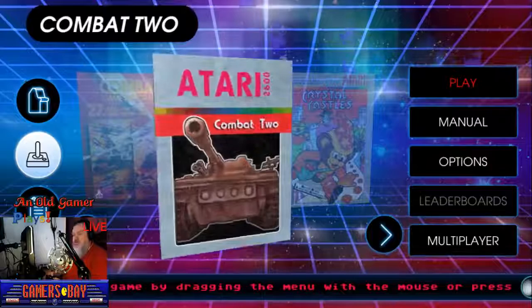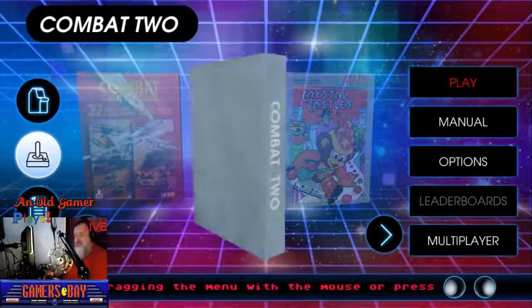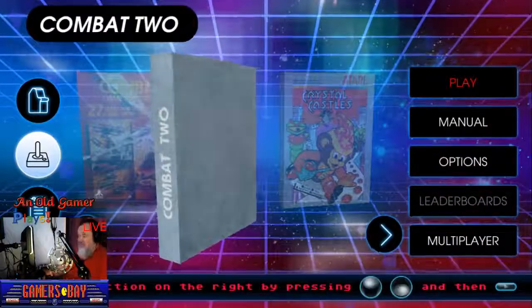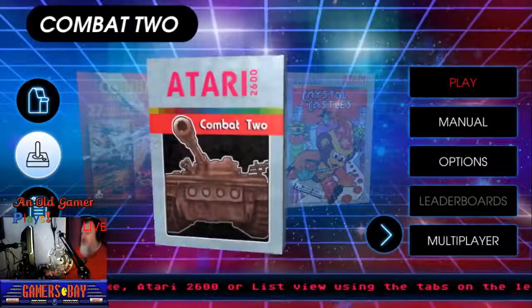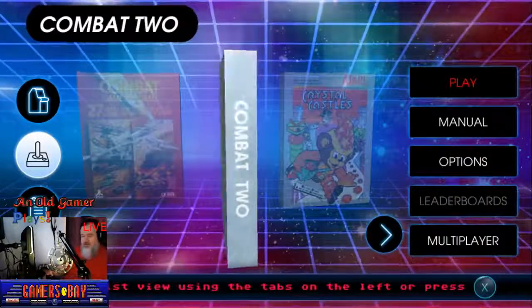Combat 2, never saw this, never played it before. I have no idea what this is about, so this is going to be interesting. And a lot of these games are 2-player only, so I'm going to have a special guest in here with me playing these when I do.